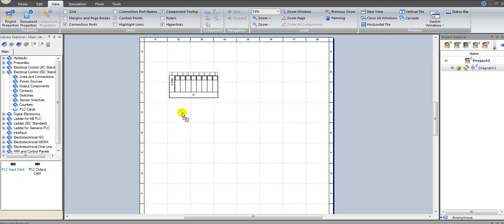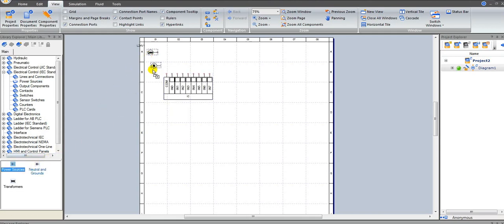First of all, we will prepare our input module. As you see, the input module has 8 input channels. The input module starts from IN0 to IN7 of 24 volt DC. We add the power.